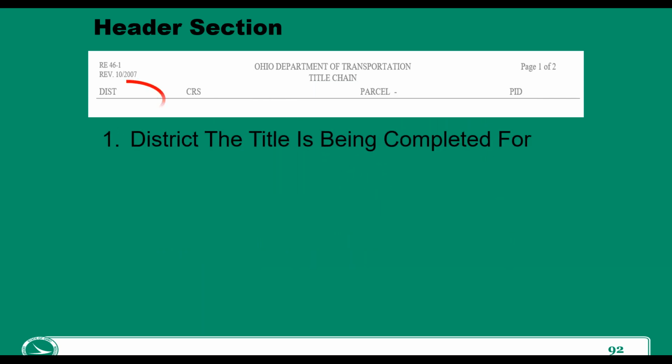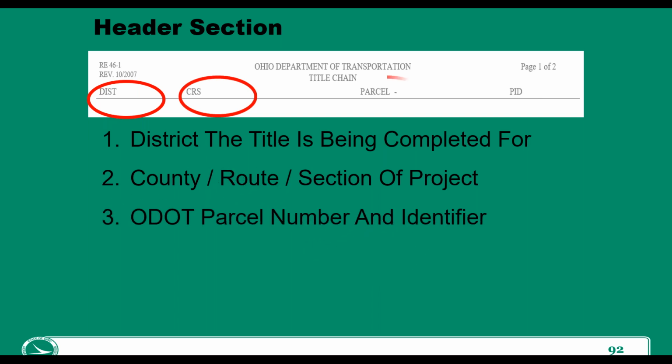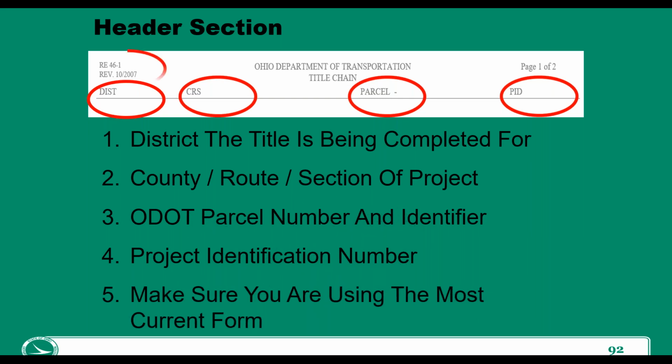You need to know the district that you're doing the work for, county, route, and section, the parcel and the identifier. That would be, is it parcel 7 SH, is it parcel 10 WL, and so on. And our project identification number, also known as our PID, which is very important as we track just about everything with that. You always want to make sure that you're using the most current form.